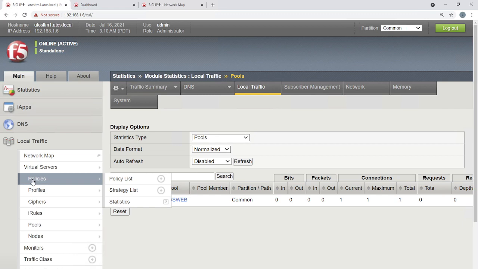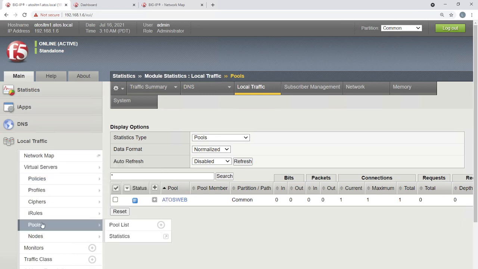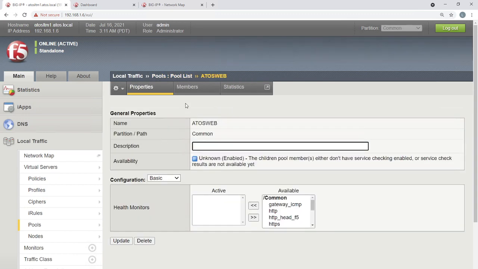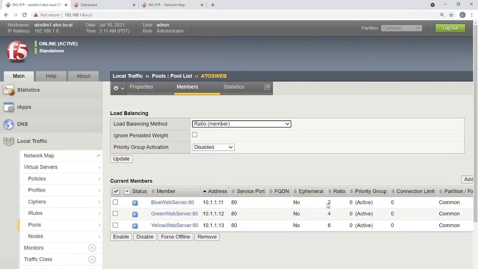So this is what we have done. For every 2 blue connections, 4 green and 6 yellow need to be given. So 2 is over. That means the first will come here, second here, third here, 4th, 5th, 6th, 7th, 8th, 9th, 10th, 11th, 12th. That means yellow will get more of the load. Am I right? That's how this is going to work.